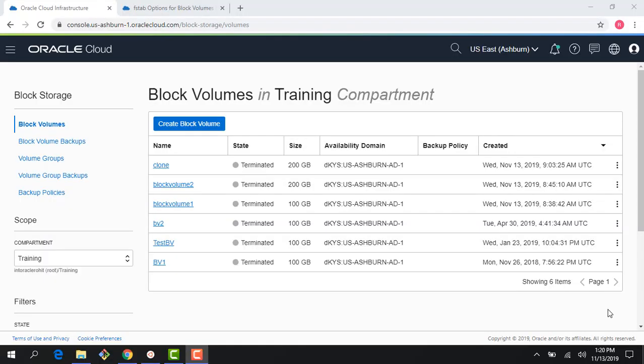Hello everyone, welcome to this module on a quick demo of the OCI block volume service. In the previous module, we introduced the block volume service and we looked into some of its details. In this module, let's demo the service and look at some of those things in action.